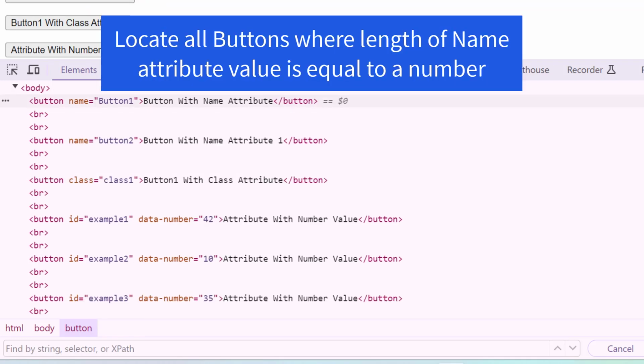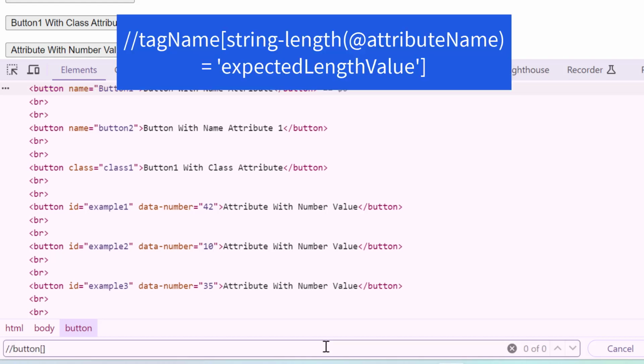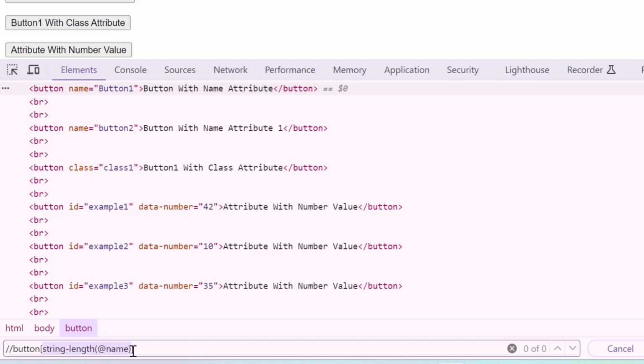Suppose you want to write the XPath with a condition on the length of the attribute value. Then we can use another function called string-length. So I'm going to use two forward slashes button, use the square brackets, and the function name is string-length and use the parentheses. I want to get the value of the name attribute. So use @name. So this function will get the value of the name attribute and return the length of it. And if the length of that value is equal to 7, then return that web element. So you can see it is highlighting a total of two web elements. First one, here we have the name attribute and the length of this button1 is 7. Similarly for the second button web element.